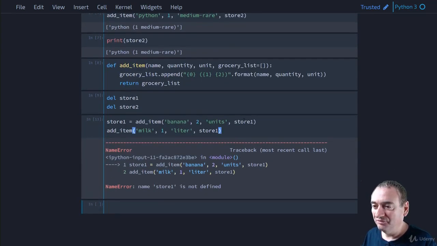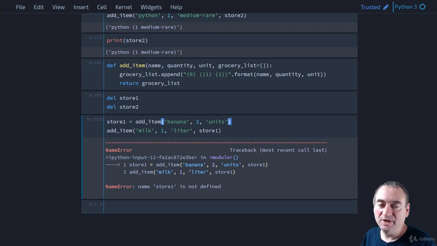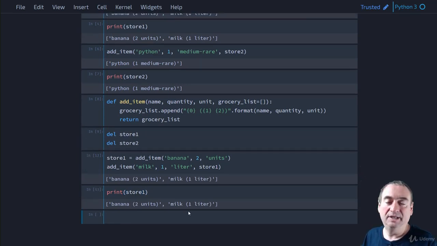Store 1 is not defined. Yeah, sorry. What we want to do here is not pass it in. I apologize, we don't want to pass it in, so it will get created. And now the second time around, store 1 has been created as a new list from add item, and we're going to use that to append. Now let's see what we have in store 1. And we have our banana and our milk.